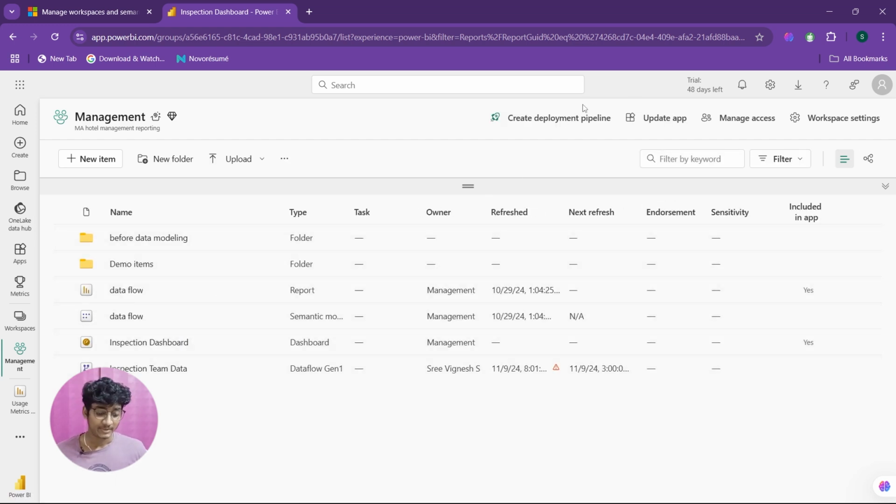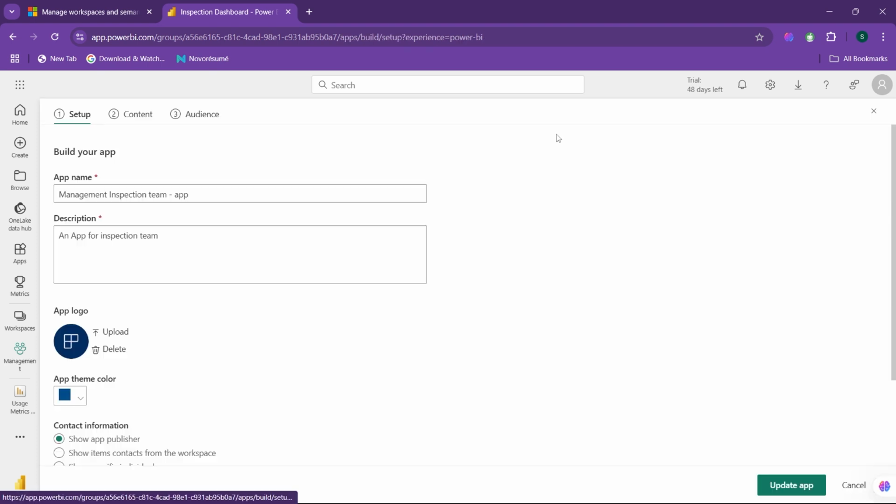So how to create an app? In the right corner here you will see create an app. Instead, I'm saying update because I've already created an app. So for you it will say create an app. You have to click create an app. You can enter the app name you want. So what is the reason behind creating an app? In an organization you cannot share with everyone, right? You cannot share the link with everyone to see my report. So if you create an app and assign the audience for it, it will automatically notify them.